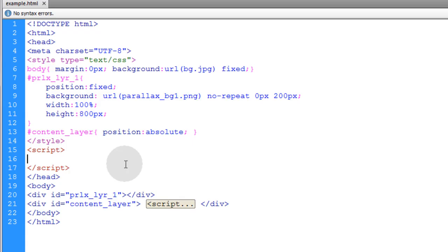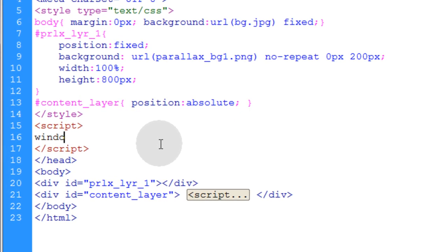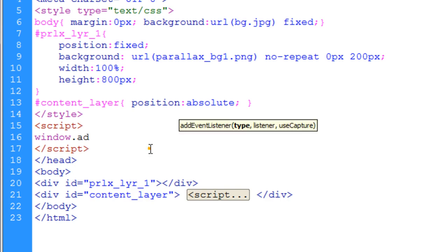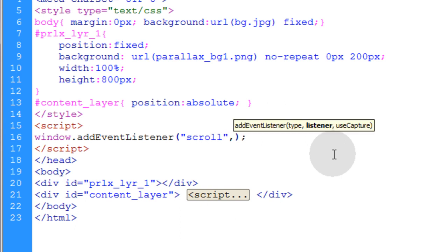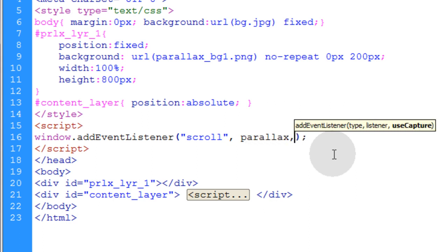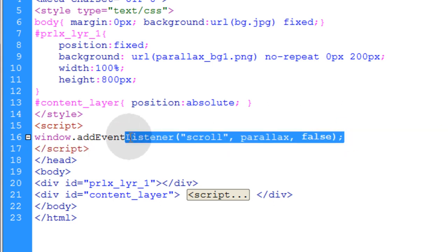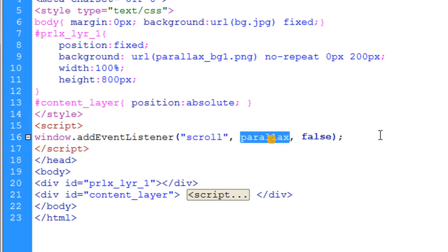Now let's go into the JavaScript portion of our document and let's type in window.addEventListener, open and close parentheses, semicolon. The first parameter is what we're listening for, and that's scroll. So anytime the scroll event fires off. The next parameter we give addEventListener is the code that we want to run when that event fires off. And I want to run a function called parallax. And then the final parameter is useCapture, and I want false for that. So basically anytime the page is scrolled, parallax function is going to run. So let's take the name of that function.